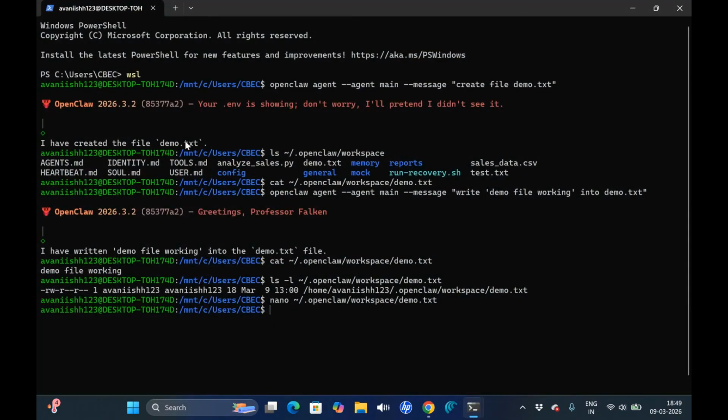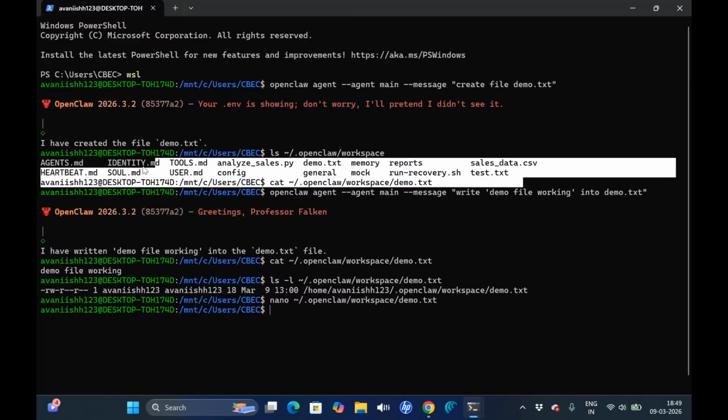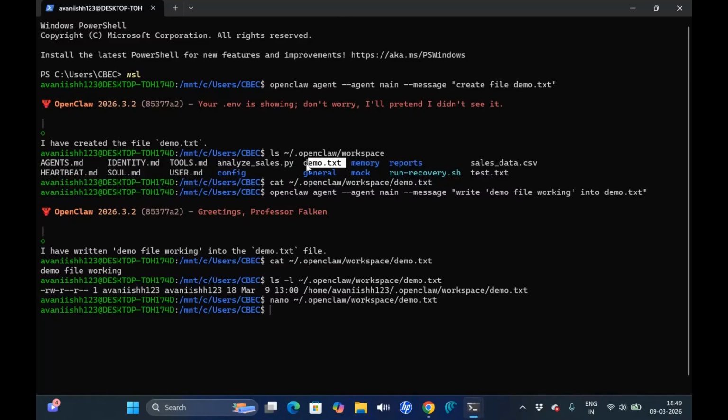Now let me come here. Whenever I want to ask any agent a question, like whether it has created a file or not, I'll simply run this command. Okay. So basically, if I want to view whether my file has been created in the workspace or not, I will see it. Okay, so it has created it. Now I'll open my demo.txt. Okay, it's showing me empty.